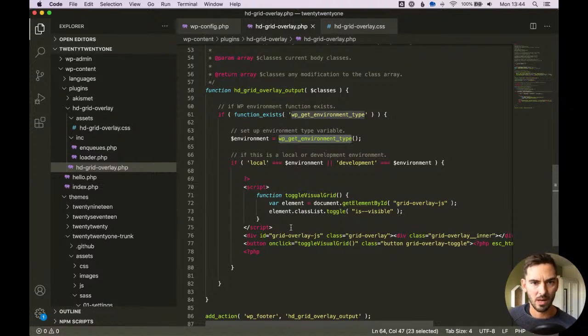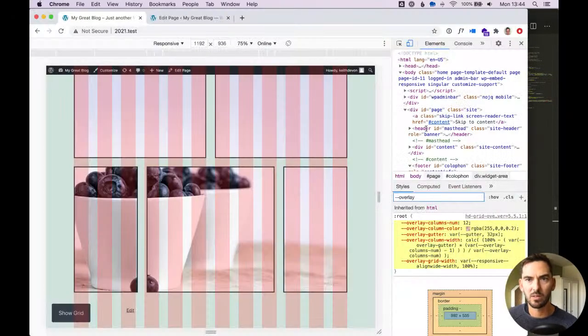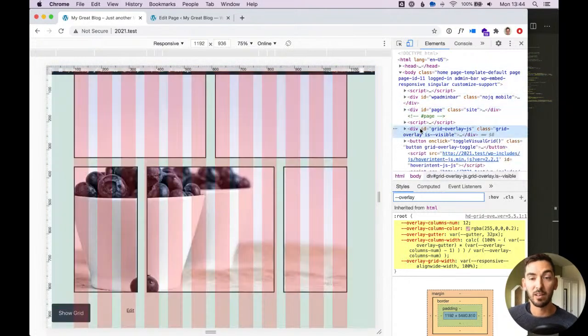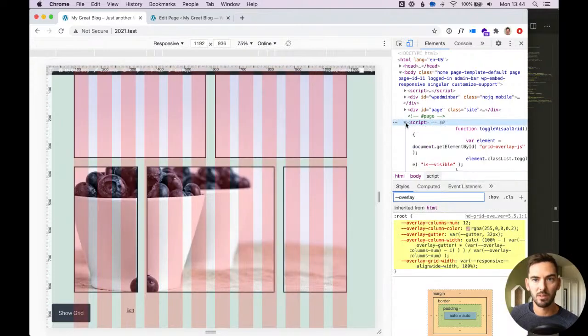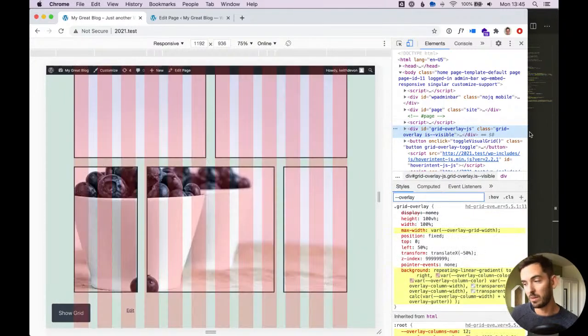And then I output the grid overlay div itself. I output the button with the onclick. You can see here toggle visual grid, so it fires this function. And that's it, and I output that using wp_footer, so that I can show you what that looks like. Let me just close that down. Here it is. So it basically outputs this script, you can see there, and this little bit of code, and that's all it's doing, and it only does this on local or development environments.